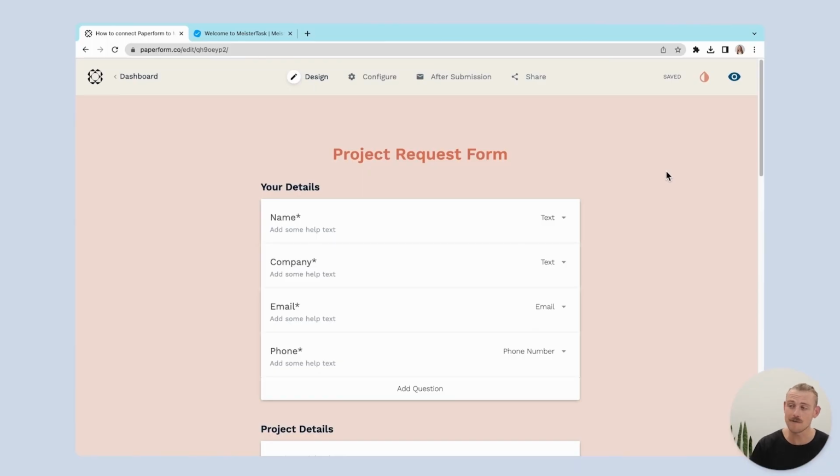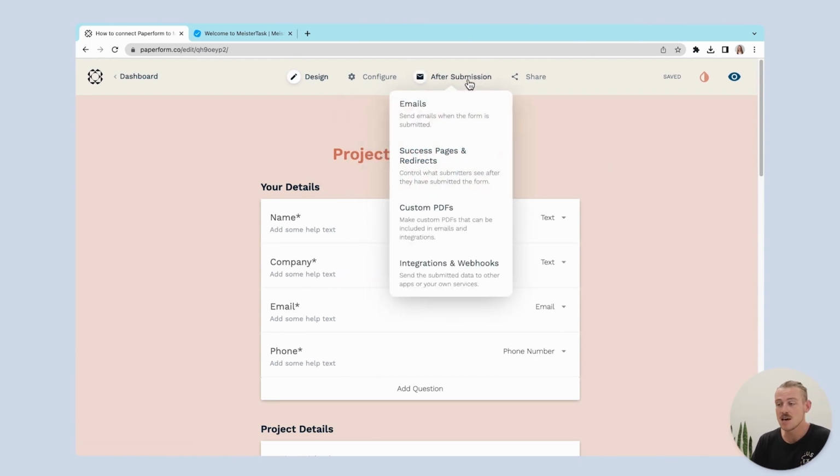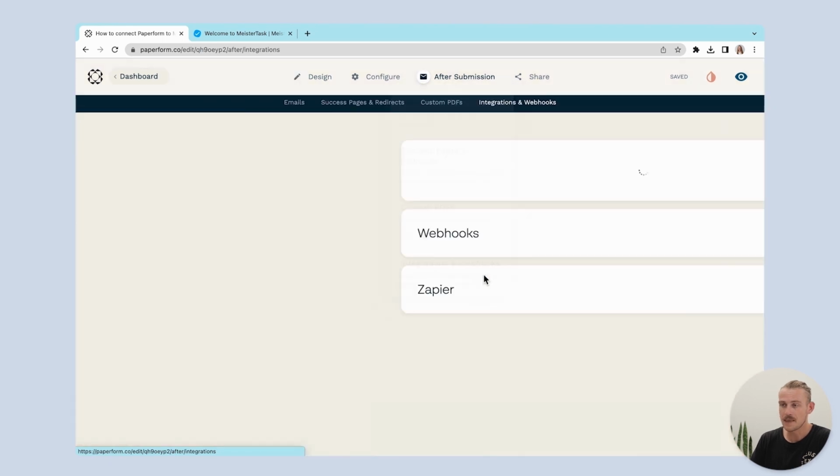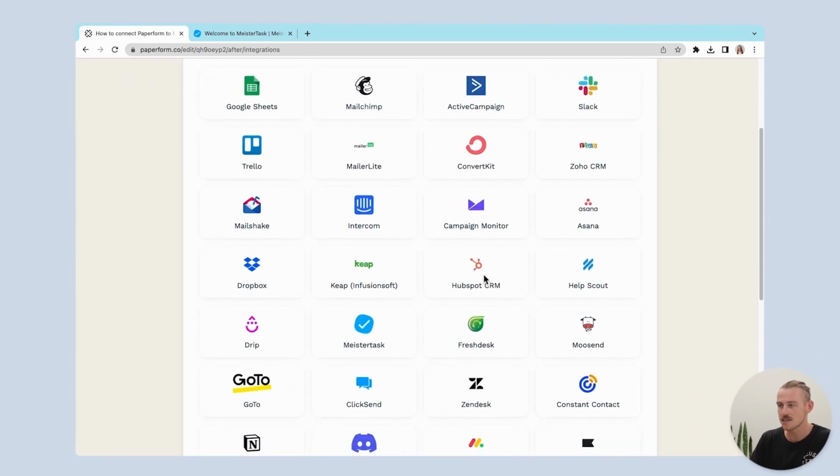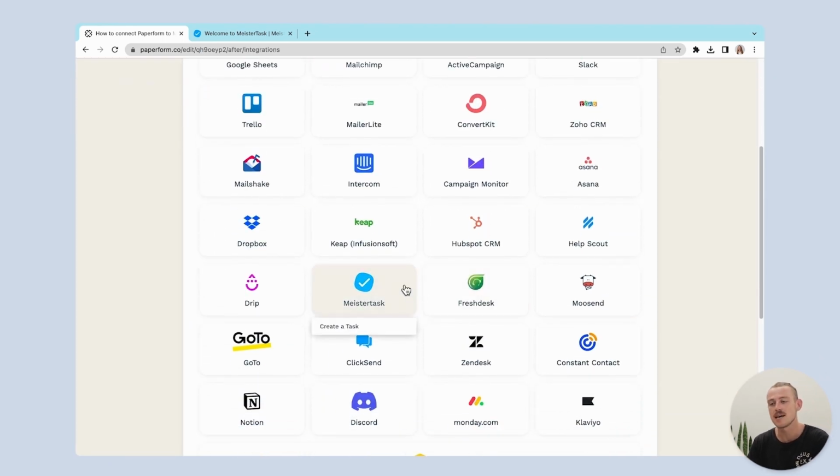Here I've created an online form, more specifically a project request form. A submitter will complete the form and I want a new task to be created within MeisterTask automatically. To do this, from the form editor, navigate to After Submission, Integrations and Webhooks. Then select MeisterTask under the Direct Integrations and select Create a Task.